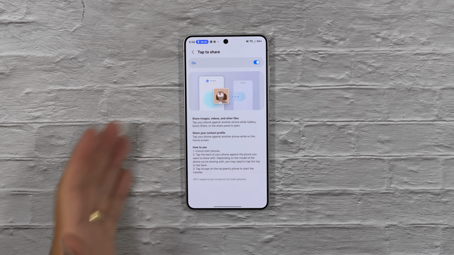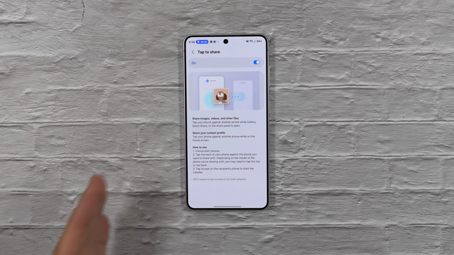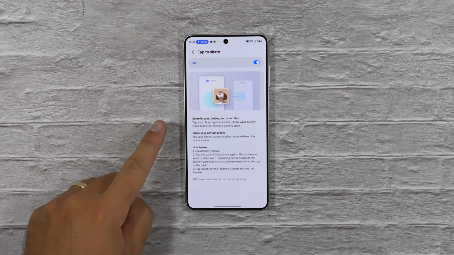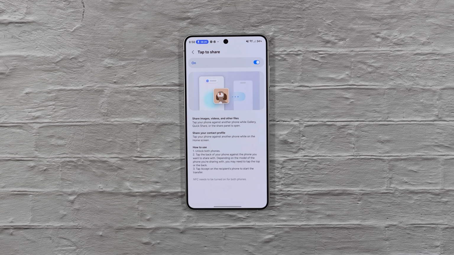Welcome back, S Beam. It's been a while. This was one of the best ways to transfer files back in the S3, S4 days. I'm so glad that Samsung have decided, obviously since Apple have kind of brought it to their phones as well, to bring it back via Quick Share, because it is a fun but practical way of sharing files across to other people. Welcome back, Tap to Share. Definitely the number one reason I'd say to be excited about One UI 9.